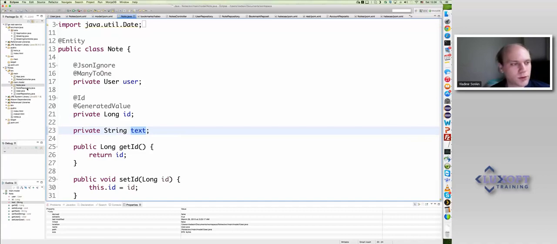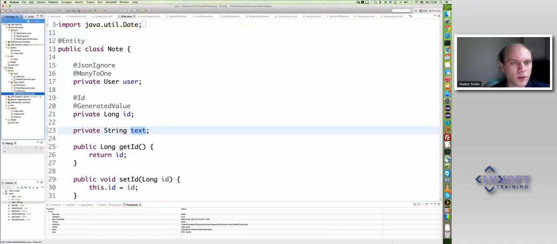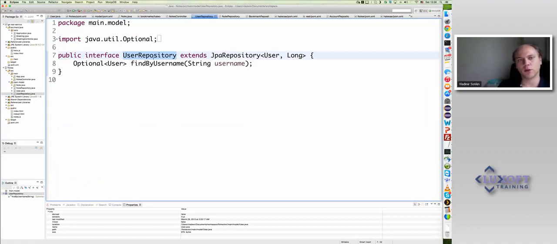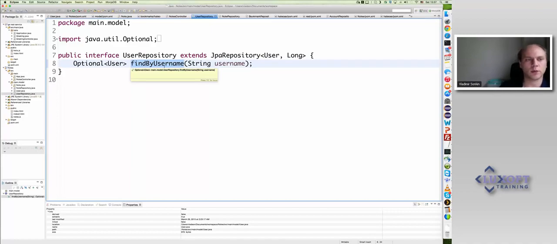And let's look at the repositories. The first one is the user repository. So you can see we are using JPA repository as the base class, and it is using user as the entity and long as the type of the ID. And we have the method find by username. It will be automatically generated, and it will return an optional user value. Optional is a standard class from Java 8, and we will discuss it a little bit later.